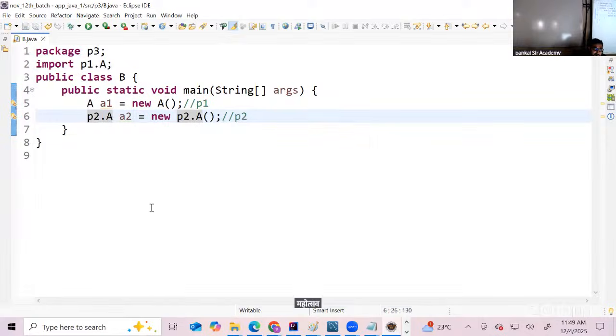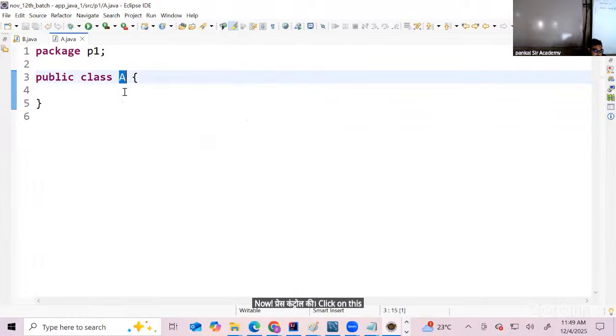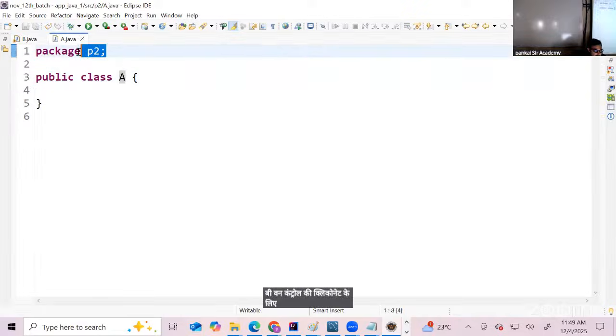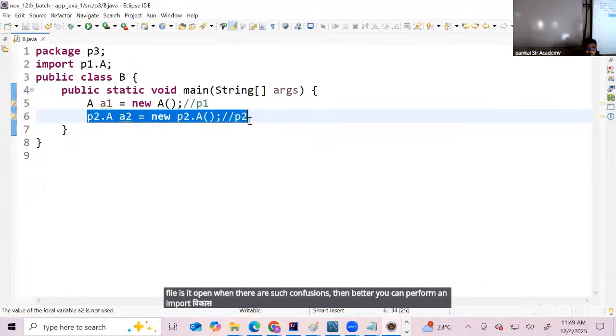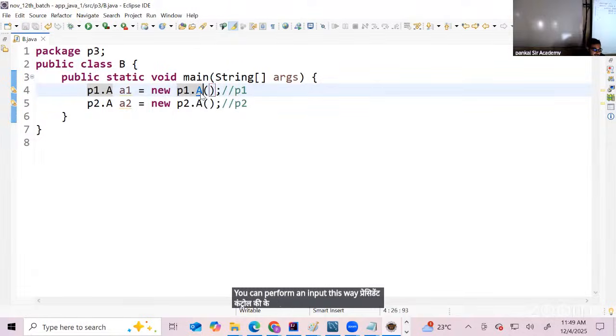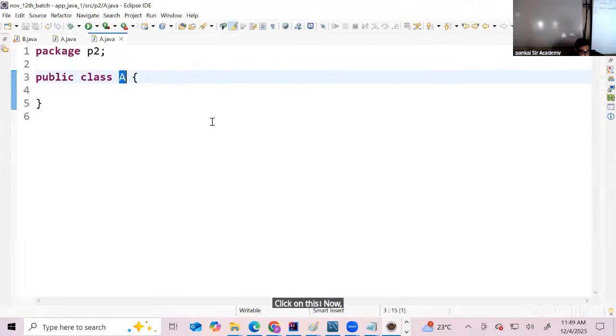Now press the Control key and click on this. Which file is it opening? P1. Control key, click on it. Which file is it opening? When there are such confusions, it is better to perform the import with this syntax. Now if you don't want to use import, you can import this also like this. Press the control key on your keyboard, click on this A. Which class is opening? Now we are able to import from P1 and P2 even when the class names happen to be the same.